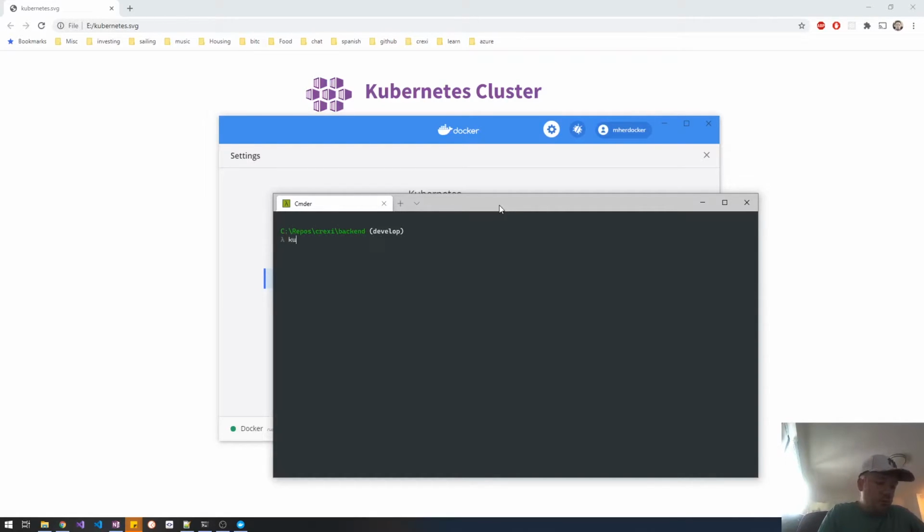Since I already have it installed, all you need to do is kubectl get all, which gives me all the clusters. So I have the cluster here installed. It's on my local machine. There's no external IP, and I see it's running already.